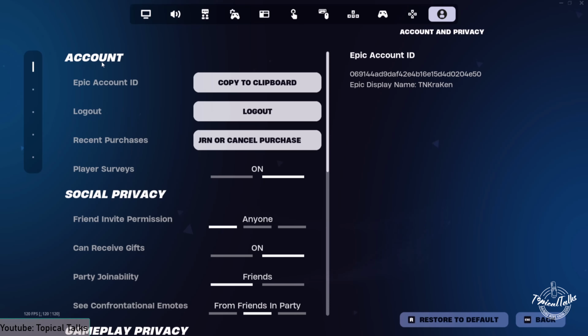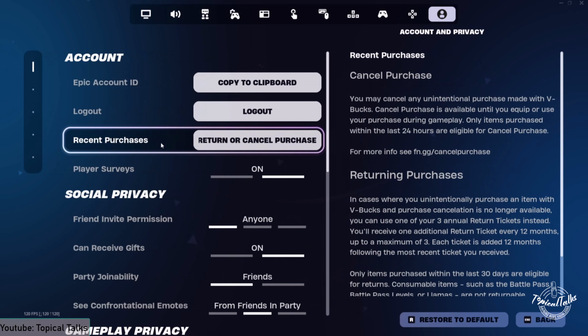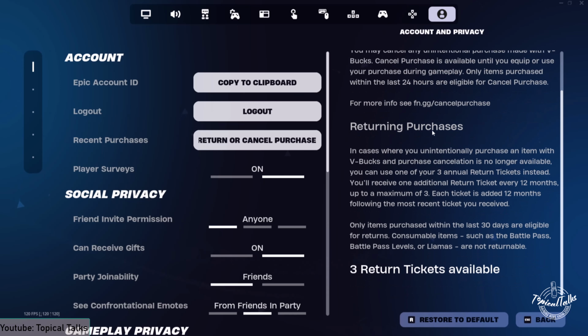In here under the account section, you will find your recent purchases. There are two ways you can return or refund them. One is by cancelling the purchase. If you have purchased any item unintentionally with V-Bucks, you can cancel the purchase within 24 hours if you have not used the item in game, and it is free. And if you want to return an item, it can be done within 30 days of the item purchasing. But battle pass levels or llamas are not refundable.